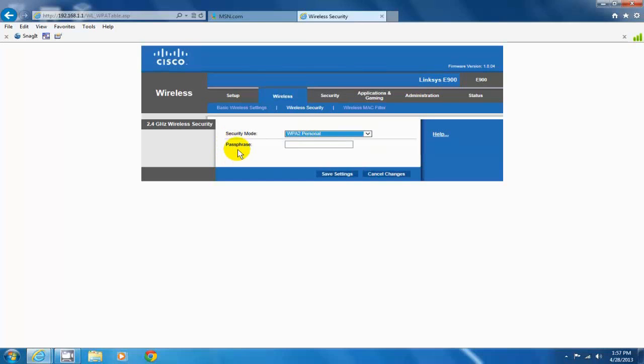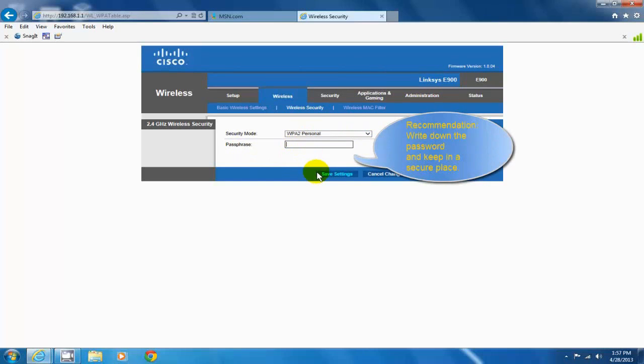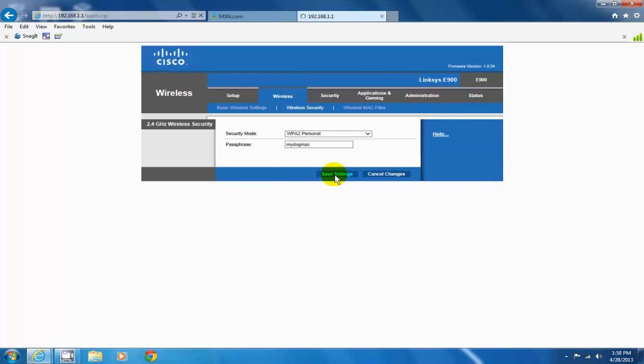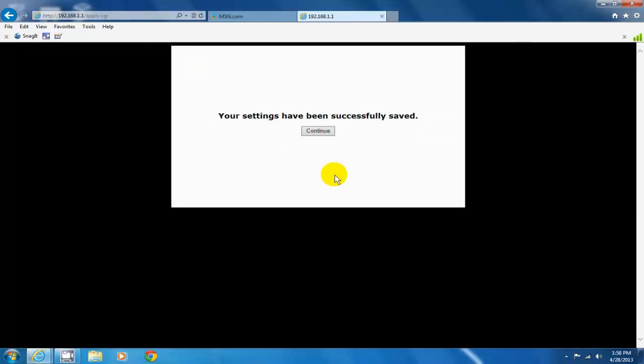On the passphrase or the password, it can be either one. You can type in a password that you like. I'm going to go ahead and type in my dog, Max, and be sure to write down your password, whichever one you type in, and I'm going to click on Save Settings. Your settings have been successfully saved, and I'm going to click on Continue.